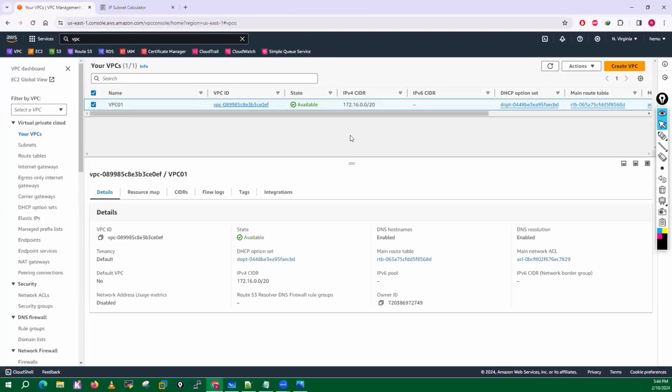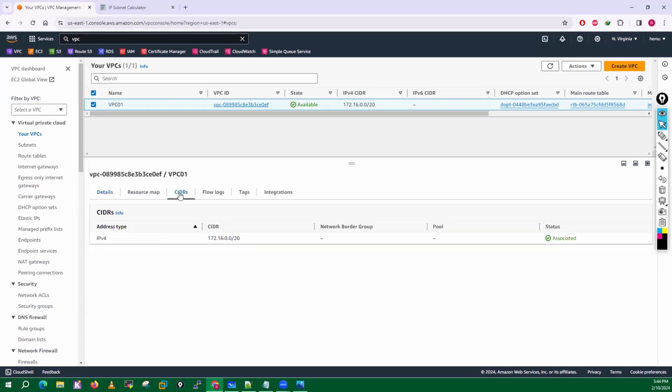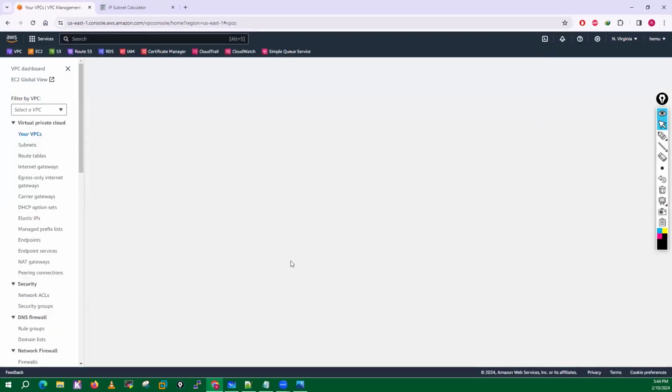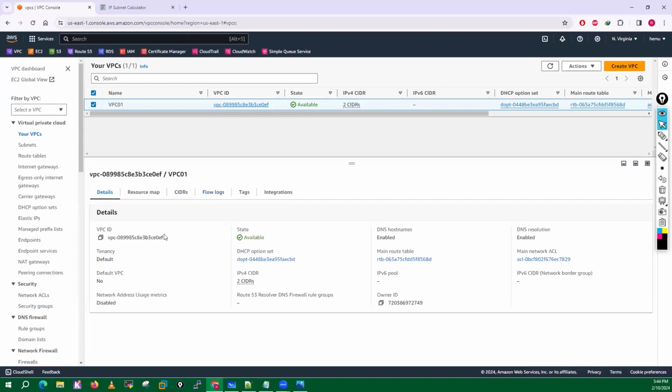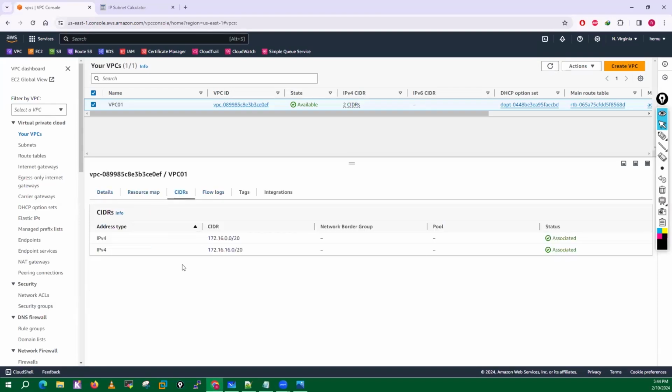Now, as I have modified my VPC CIDR, you can check the CIDR here. Just refresh if you are not able to see both the series here. See, both the CIDRs are visible now.